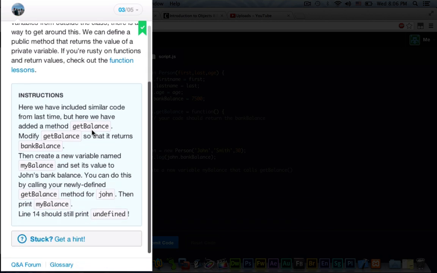The instructions are: here we have included similar code from the last time, but here we have added a method getBalance. Modify getBalance so that it returns the bank balance. Then create a new variable named myBalance and set its value to John's bank balance. You can do this by calling your newly defined getBalance method for John, then print myBalance. Line 14 should still print undefined.